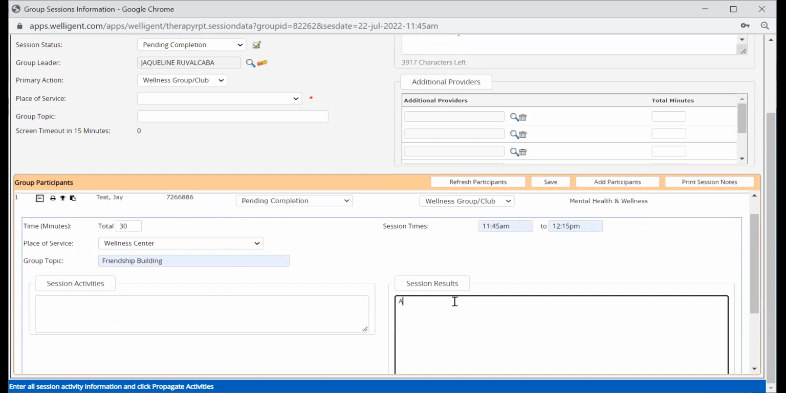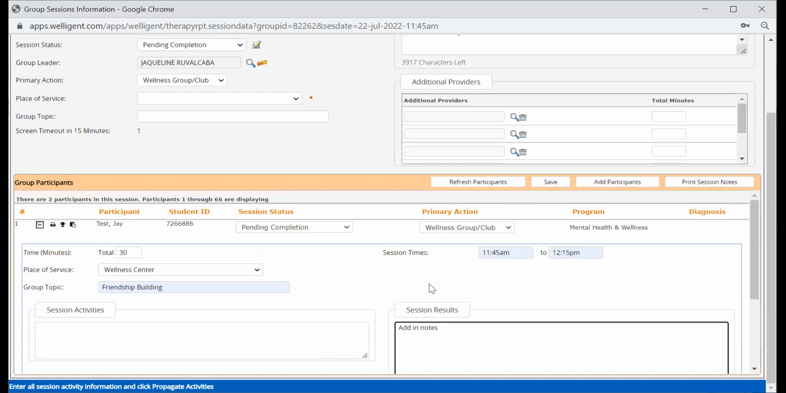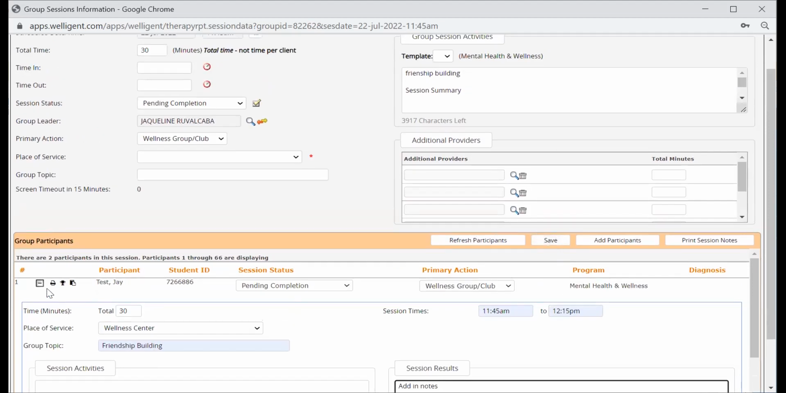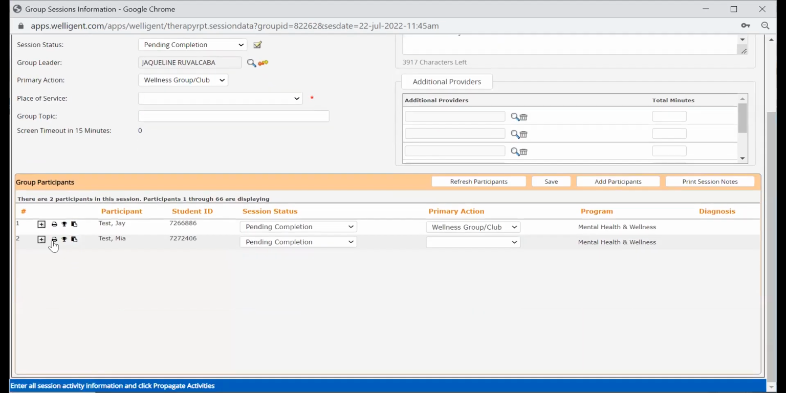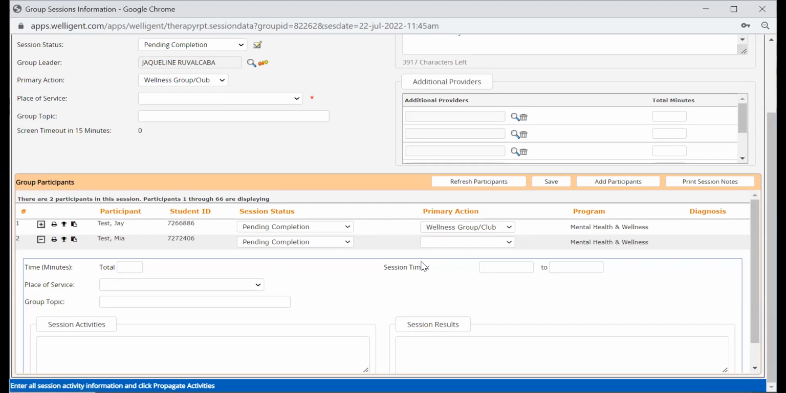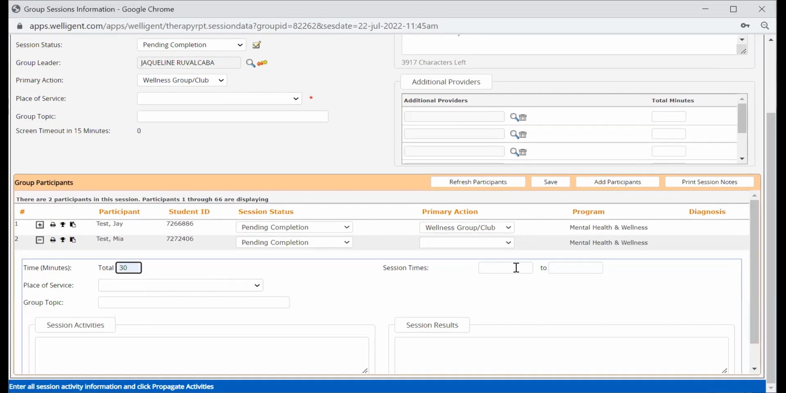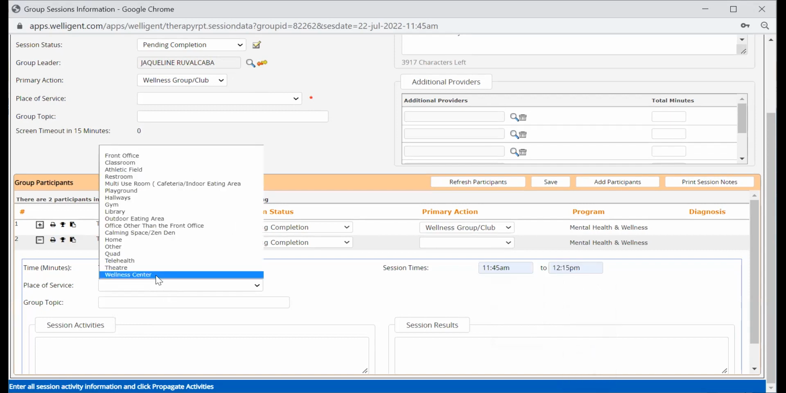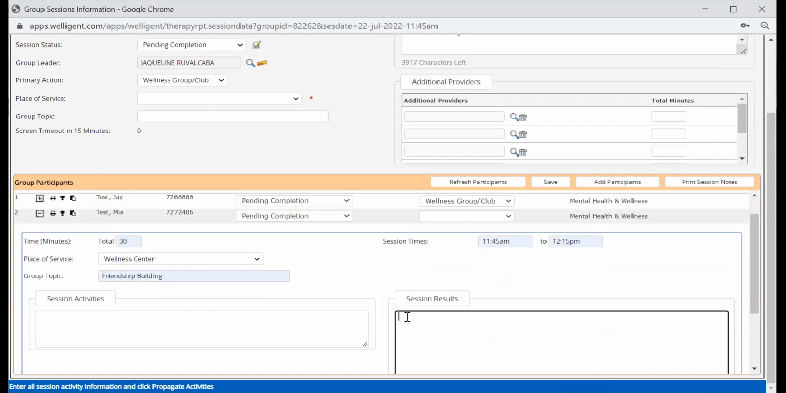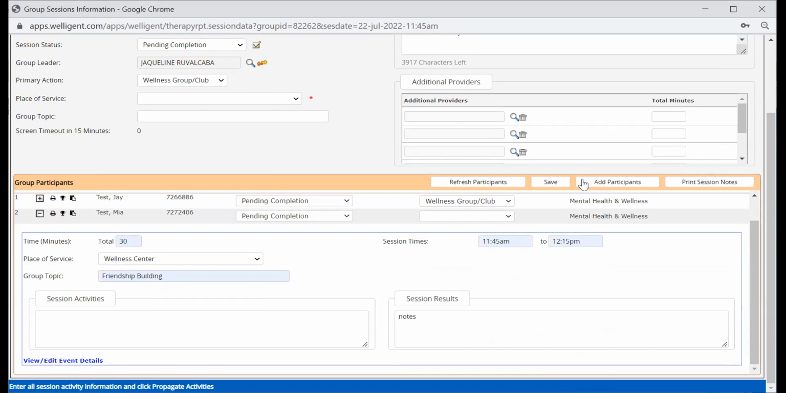For session results, you're just going to add in your notes about this student. And then we can minimize and do the next student as well. How long? The place of service. And then notes. And then we're going to save.